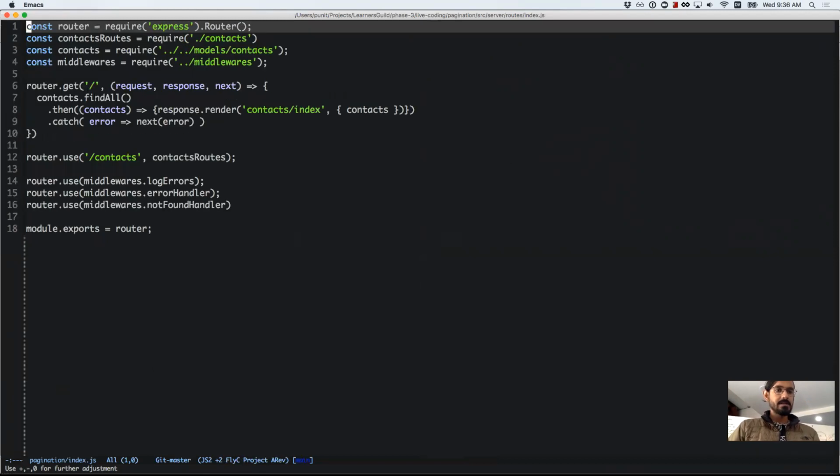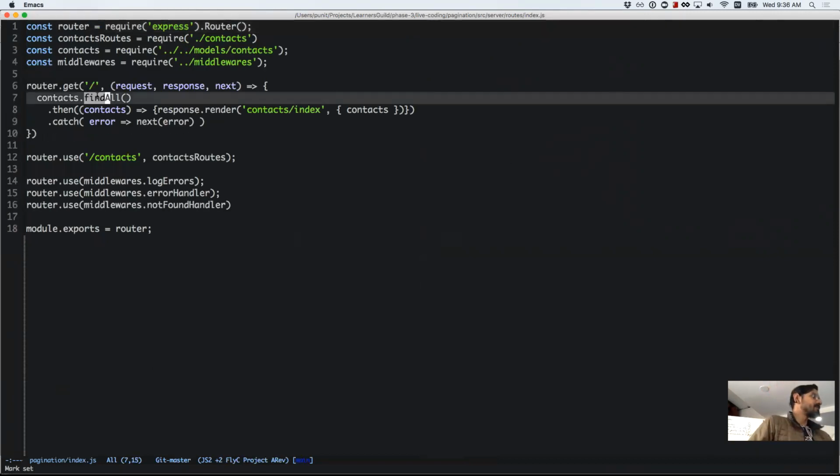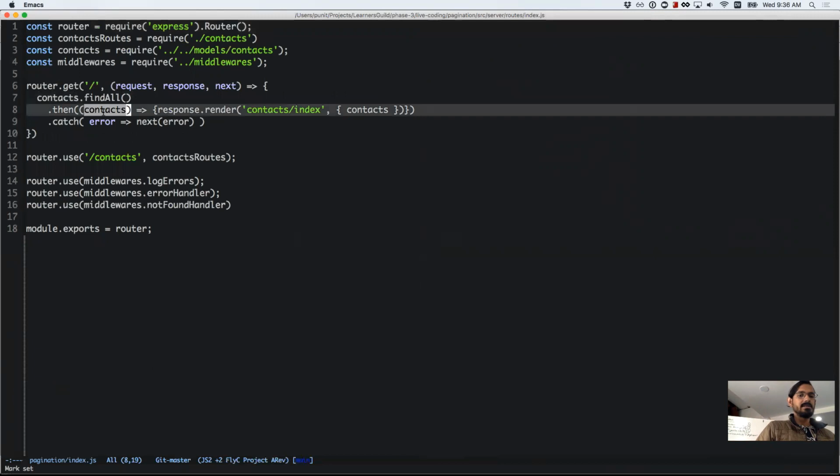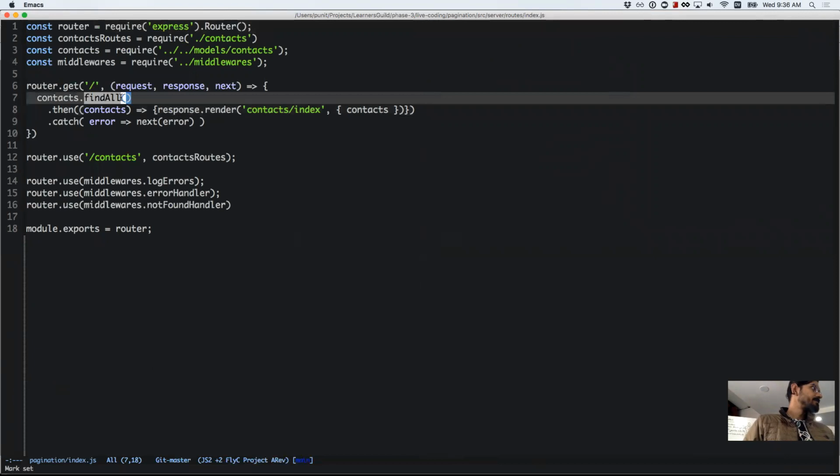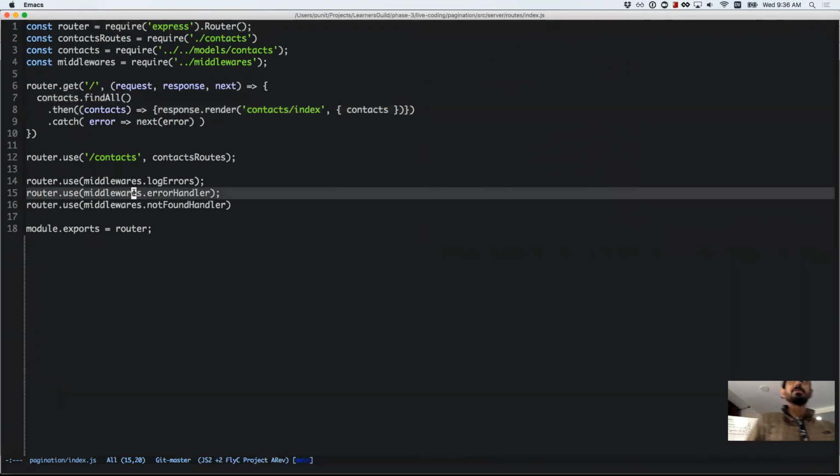So contacts.findAll is the function that is returning all my contacts, right? So this is essentially 1,000 contacts in here, and that's rendering the index page. Instead now, I just need to call a different function, right? Instead of find all, I want to find by page number, right? I need to create a new function.